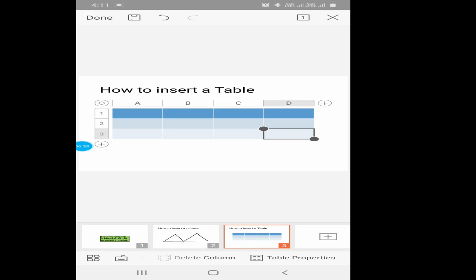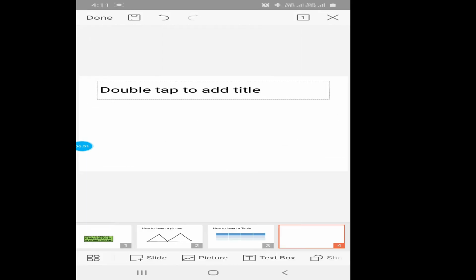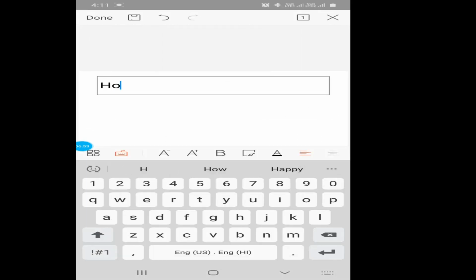We will go for the new slide, in which we are going to see now how to insert the shapes. So I'll just click on title, how to insert a shape. Okay, so let us start now.